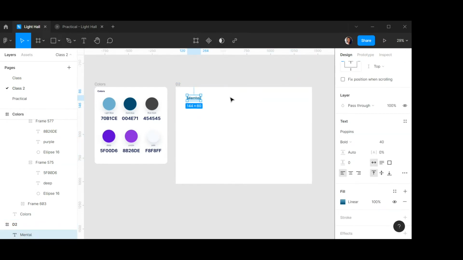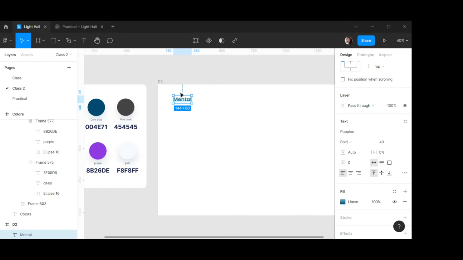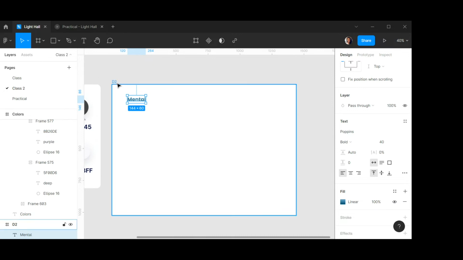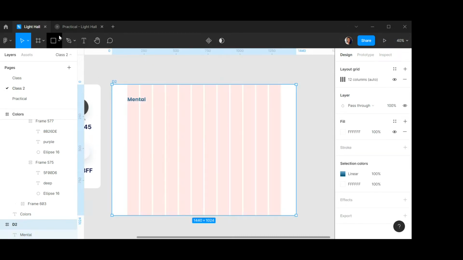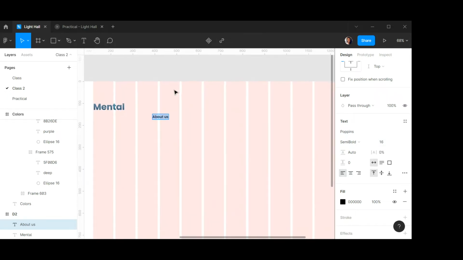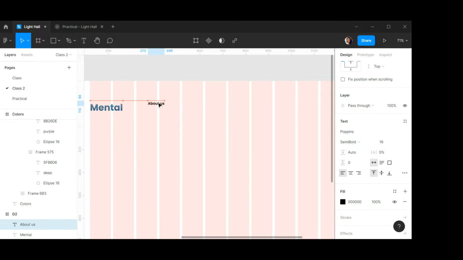Okay, great. So we're going to move on to creating the navigation here. I'm going to turn the grid back on, get the text tool, and type About Us. Now, for About Us, remember we're using Poppins today. We'll change the bold to semi-bold and change the size to 16. Let me zoom in a little bit so you can see it properly.